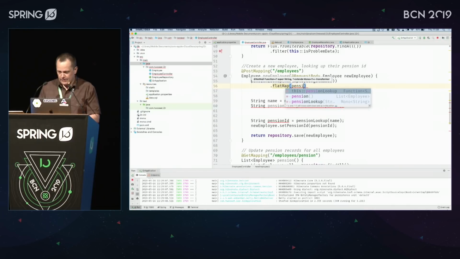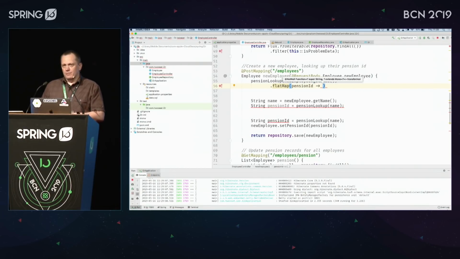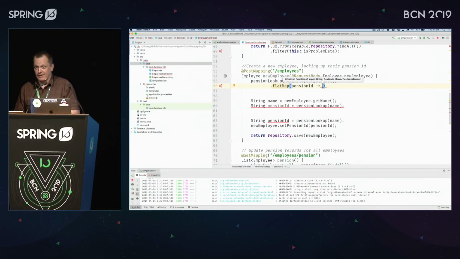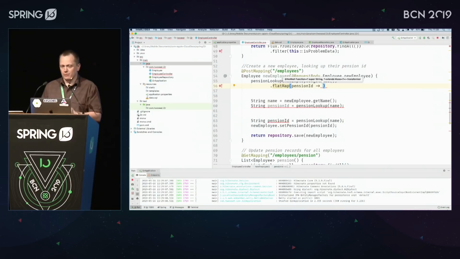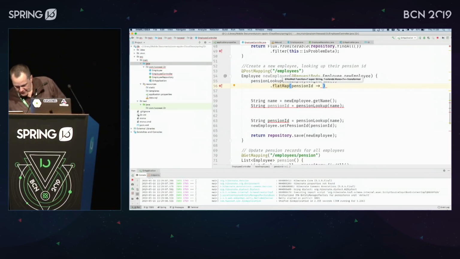So I'm going to get a pension ID from that. Incidentally, something that took me a while to work out, I've called that pensionId. You can call it p if you want. It's not a particular value. It's just a name that you're assigning. If you've been using Java 8 streams, for example, then you should be very familiar with that idea. So I want to do something with this pension ID. I want to make sure I get it right as well.